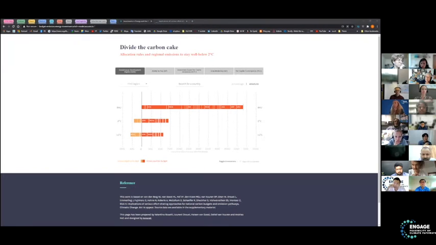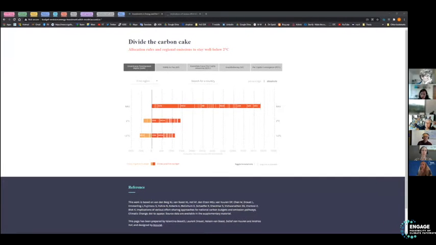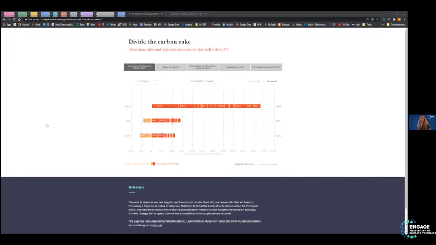So this is the tool that accompanies the paper by Van den Berg et al. that Zoe just presented. You can explore it later. I already shared the link in the chat.